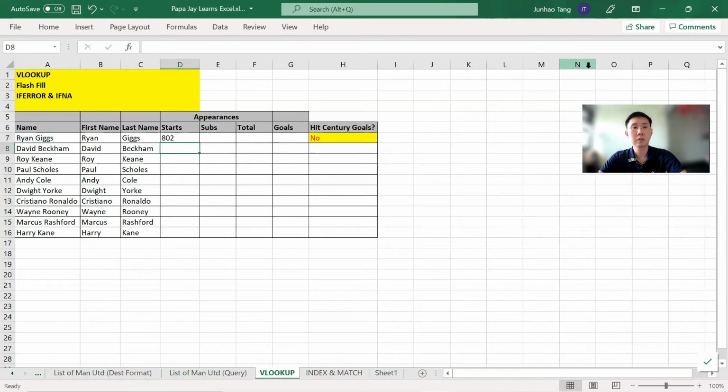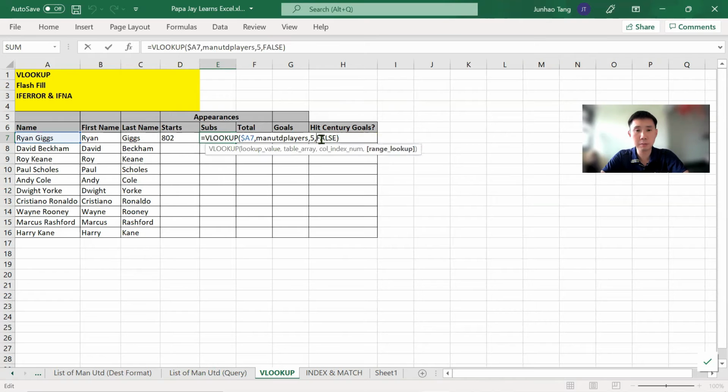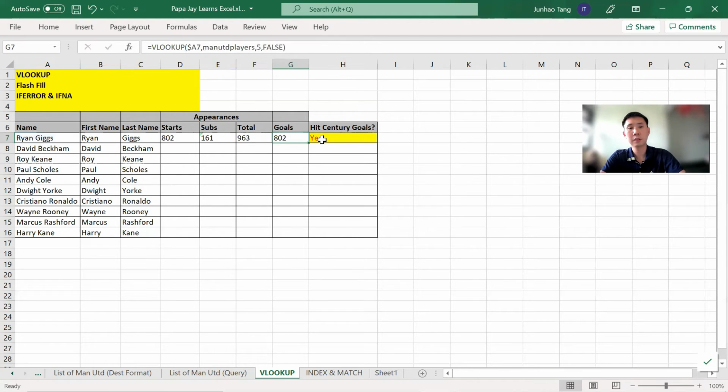Now you can copy this to all the cells. It will give you the same number because the column number is the same, it's 5. But for Sub it's 6, right? Sub is 6, and for Total it's 7, and for Goals it's 8. So there you have it.